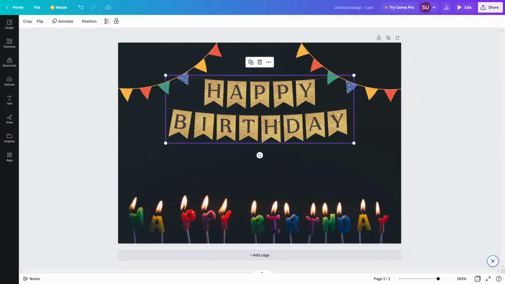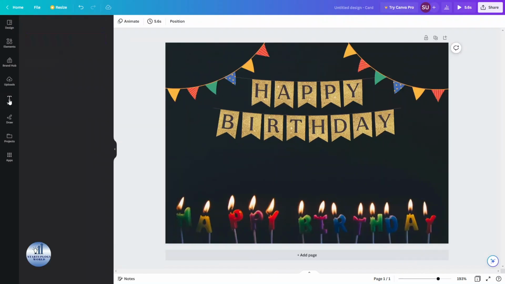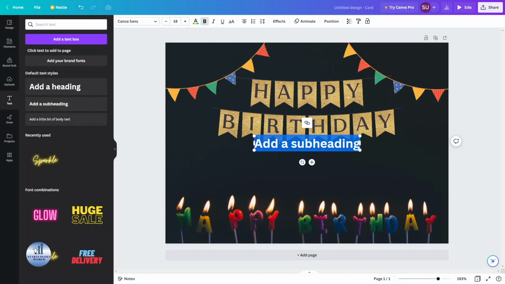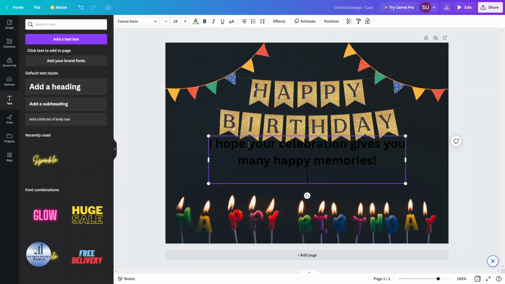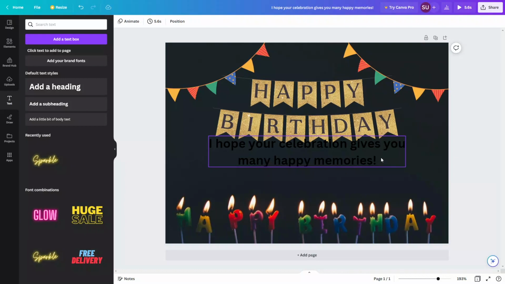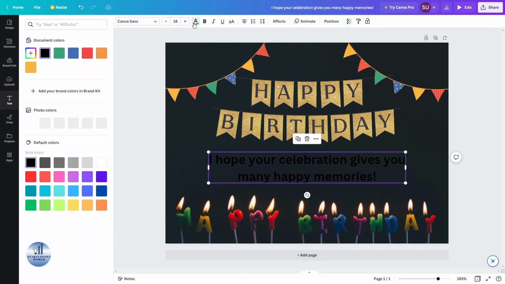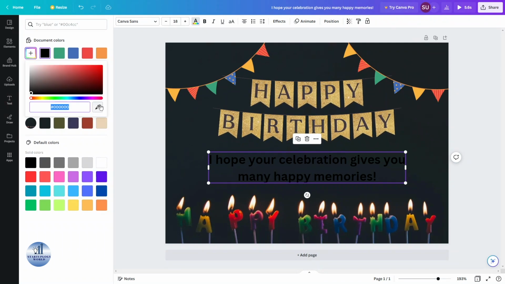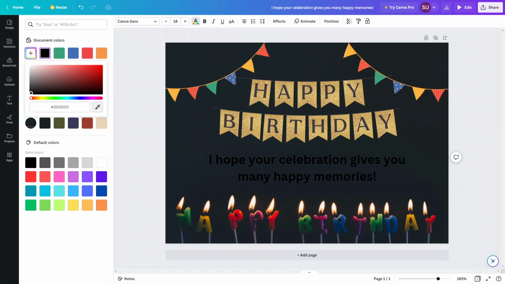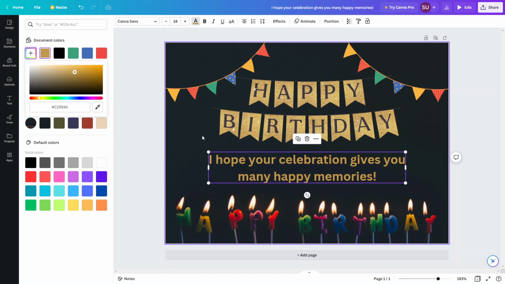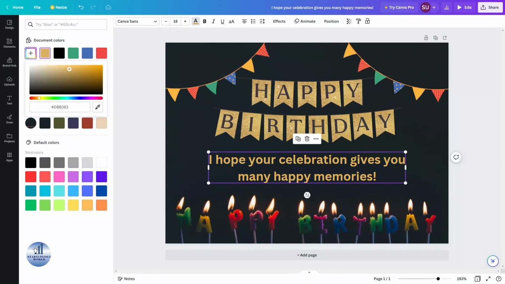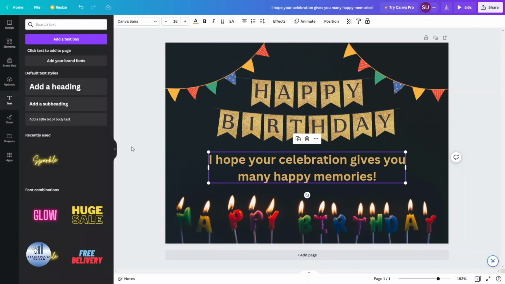And now let's add some text on this side. I'll use the text and create a subheading. And I'm going to write, I hope your celebration gives you many happy memories. You can write your own text. I'm going to change its color by using the eyedropper tool. I will use this color right here. Let's use a lighter version of this. This one looks very good.